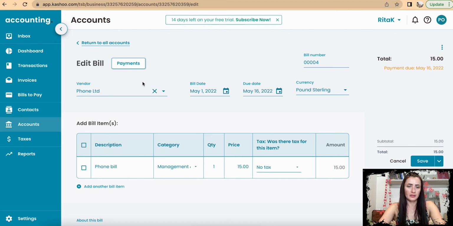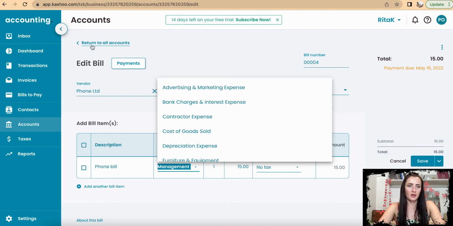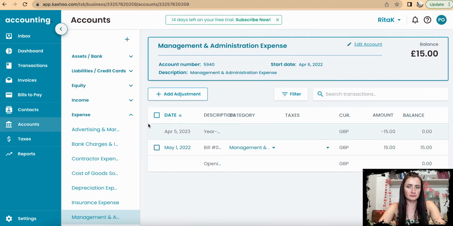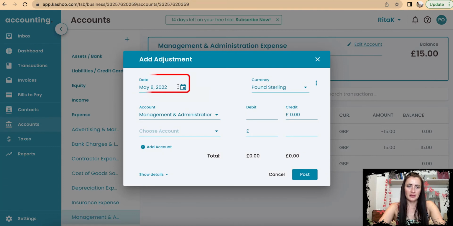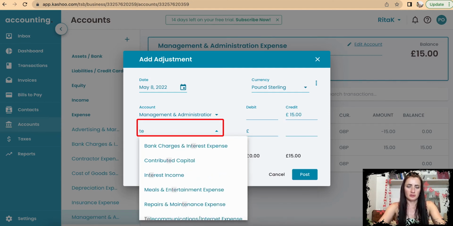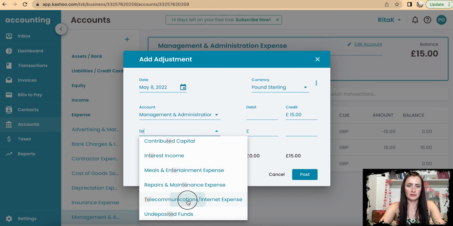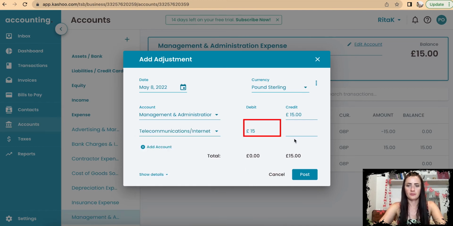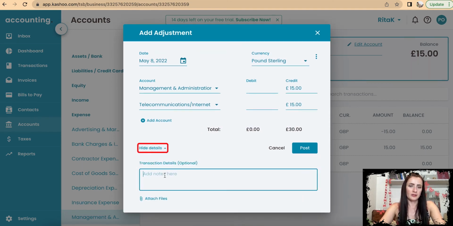So what I can do is either amend the category here, or if I want to do a journal, I can add an adjustment, today's date, and do a journal entry. For example, £15: I would reduce costs, which would often be a debit, and I will move these costs to telecommunication and internet expenses, £15. We need to make sure the debits and credits balance. We can click on show details and add more transaction details like cost correction.